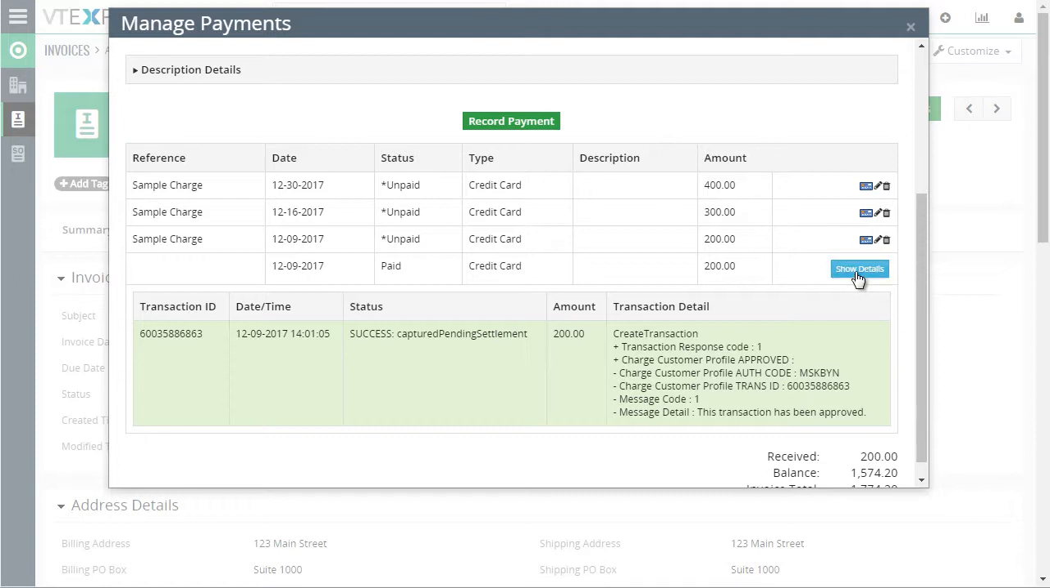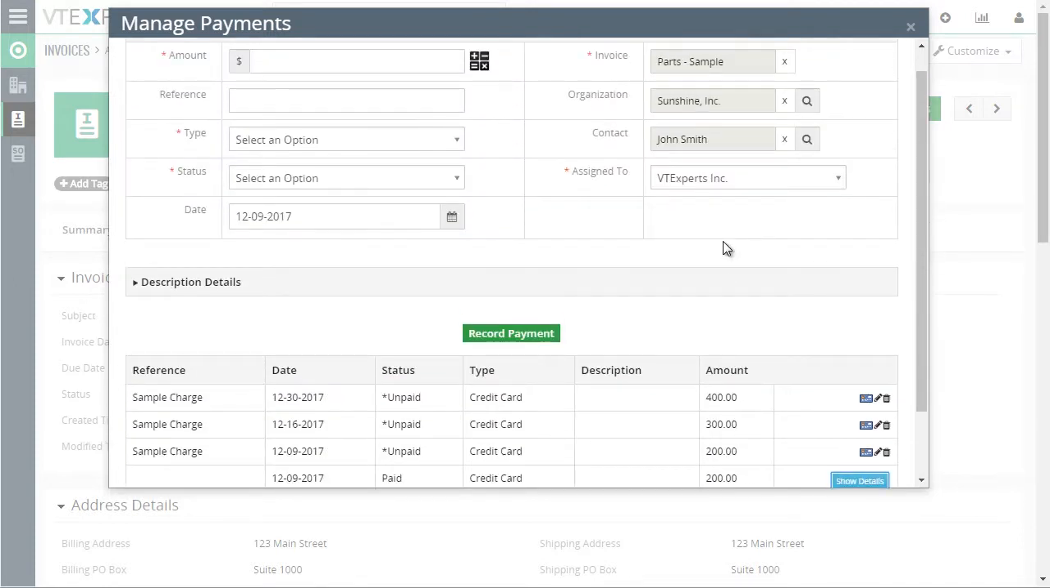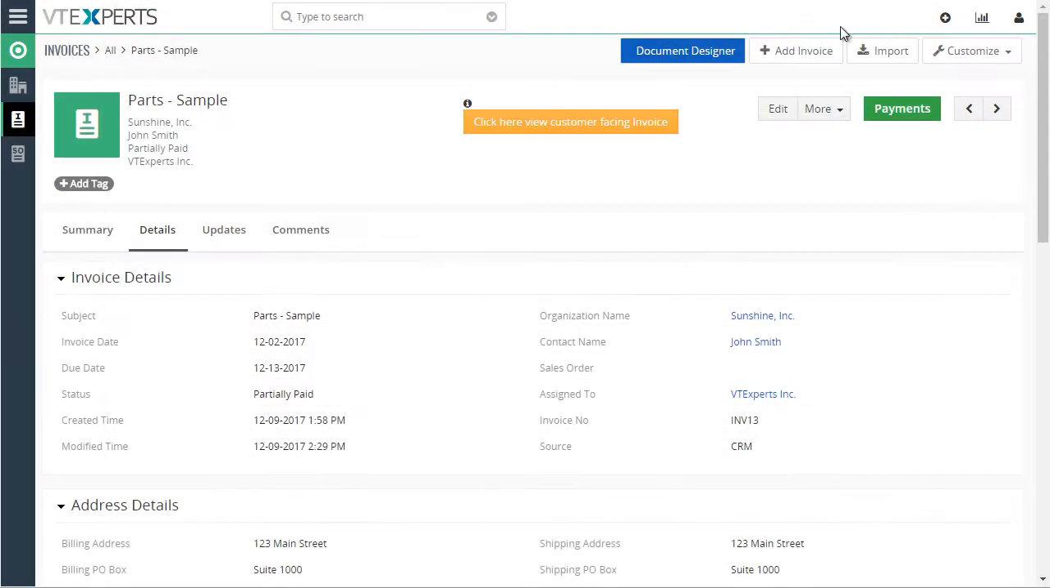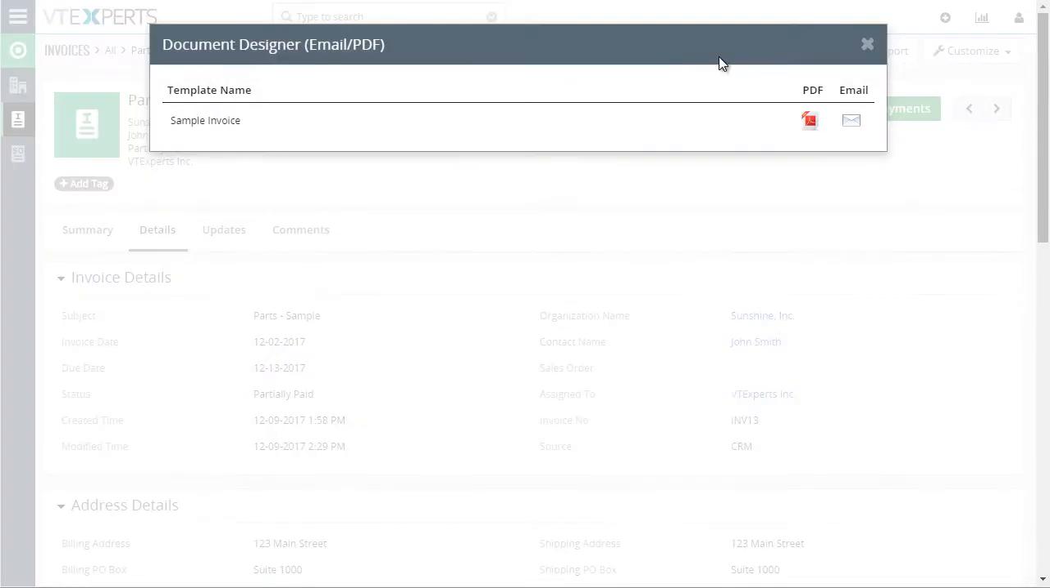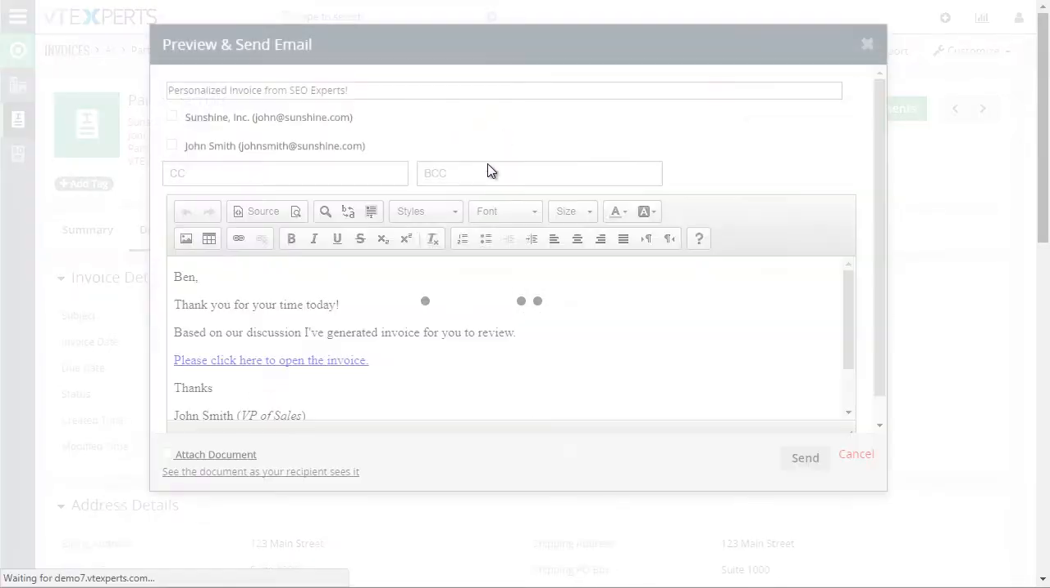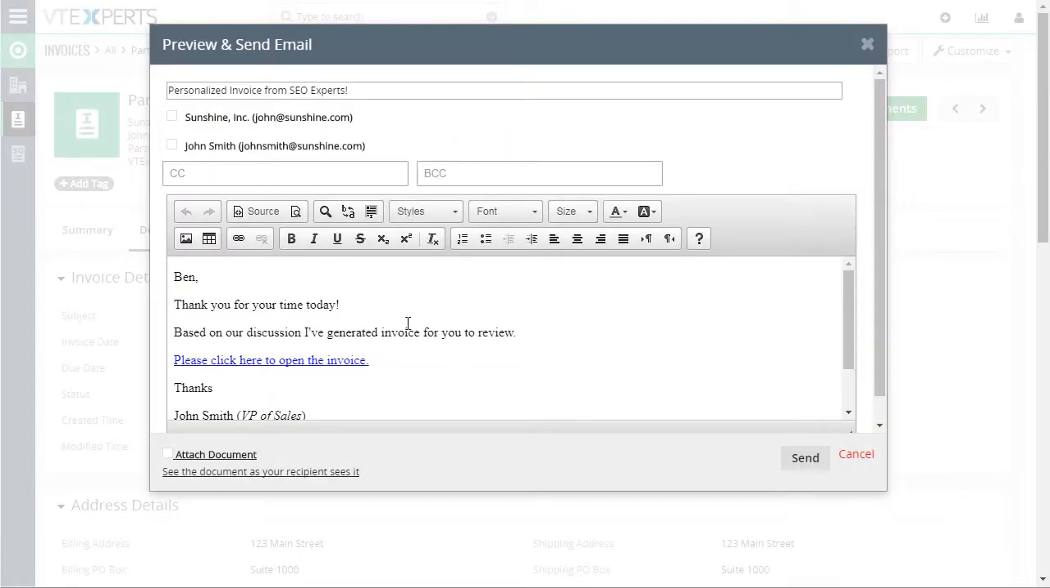payment. So if I wanted to send this invoice to a customer and request for payment, I would then go to the document manager. This is used to generate invoice template and send it using a link to the customer. Document designer, we want to email it, and then we have our predefined email body, which is fully customizable. Select who it goes to and hit send.